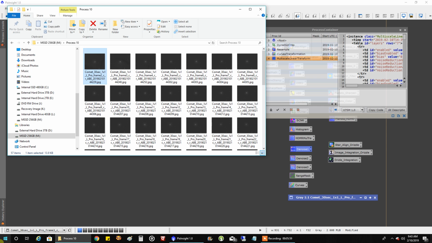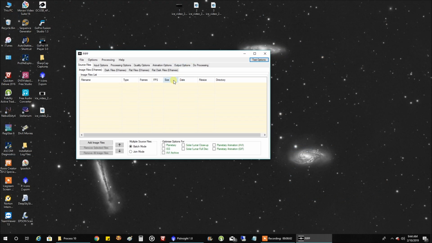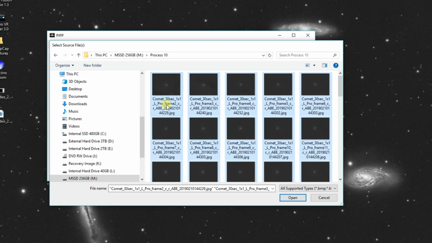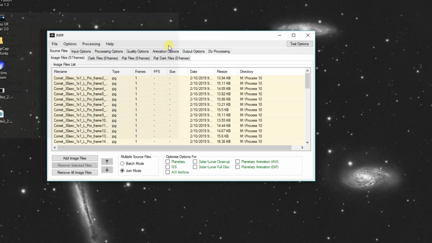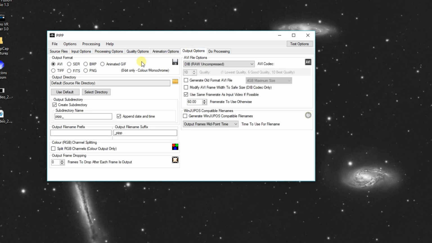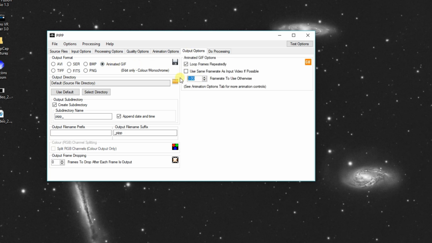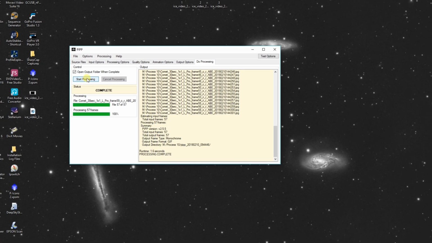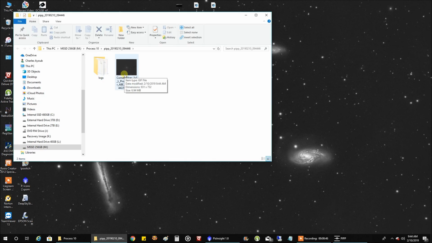All right, now let's pull up PIP. Hang on, let me find where that is. Okay, this is PIP. Now I'm going to add my images. Let's see, from process 10, highlight them. Click on animation options. Let's see. I didn't change anything there. Now I'm on output options. Let's click on animated GIF. Let's set that at 24. Do processing start. Let's see if it works.